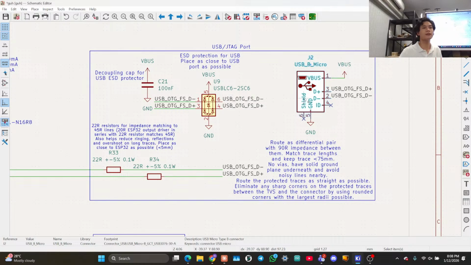Okay, it should look something like that. It's got 6 pins on it. See, 1, 2, 3, 4, 5, 6. All right, go and find this. No, use the footprint that I have shown here. USB micro B, GTC whatever.